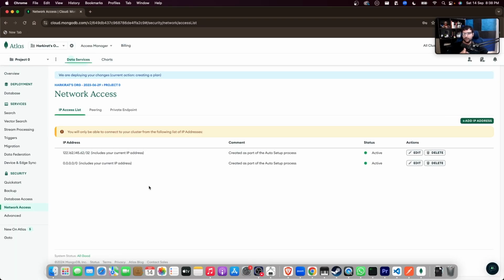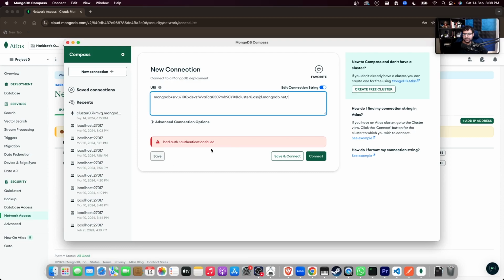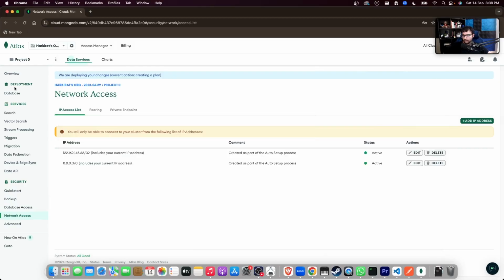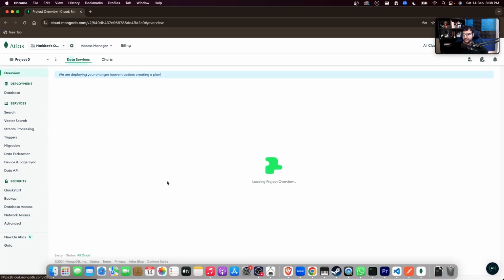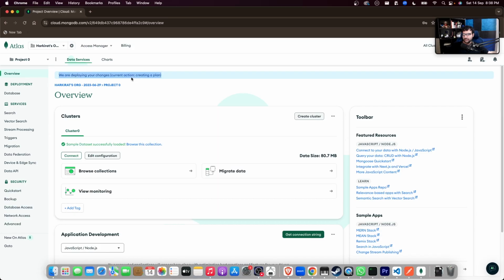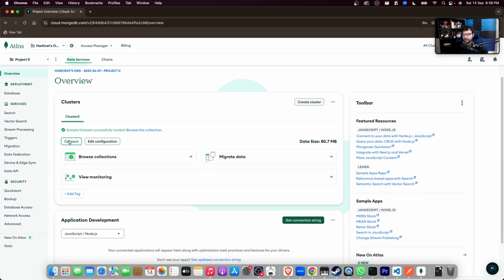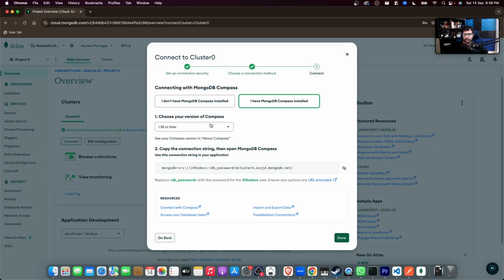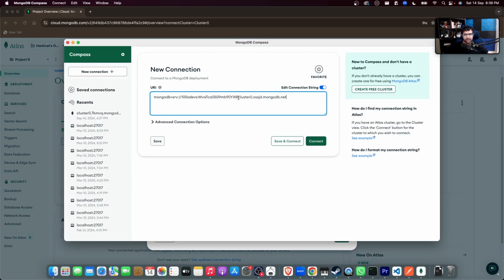It is fine. Right before the class started, someone said I've wasted 4 hours trying to connect to the MongoDB cluster. I'm trying to see what am I missing here. I'm sure some of you already see it. We are deploying your changes, creating a plan. I don't know. Compass, cluster 0.osjj. That looks right.